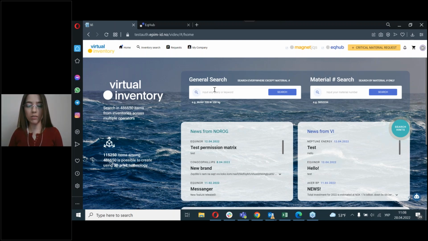So today we will talk more about the general search because it's much wider. Another piece of information I should emphasize is that I'm showing you this presentation on our test environment, so the information may not be the latest, but it still works the same as our production environment.